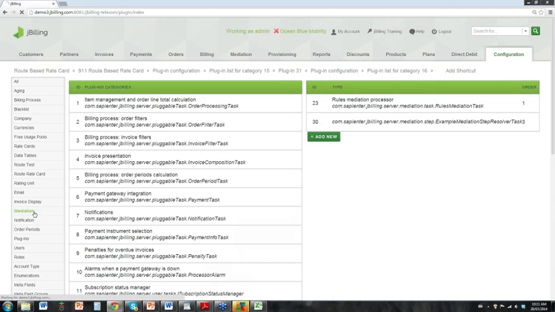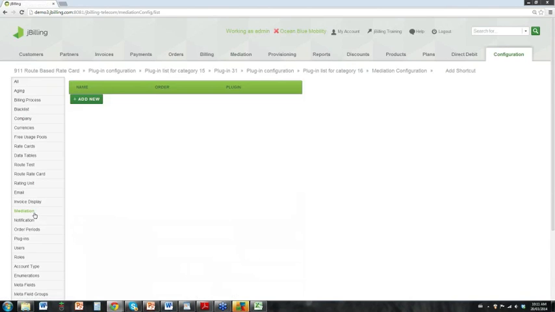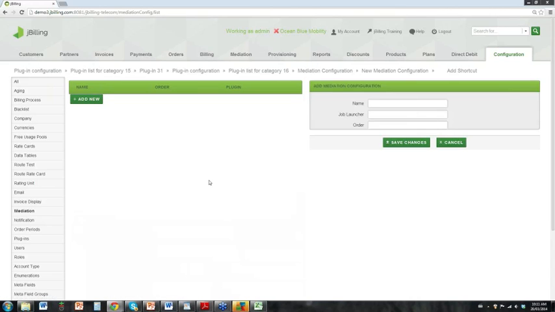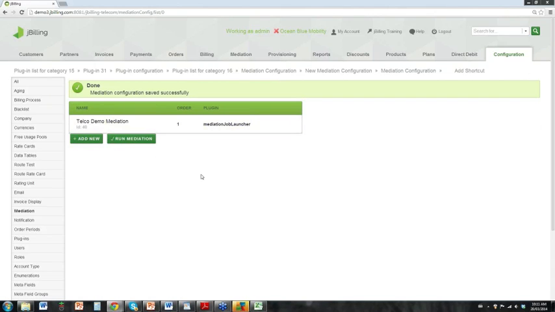Mediation is located on this menu here in the configuration area, and you can see that we don't have any mediation process configured currently. So we're going to go ahead and add that now. What I do is give it a name, I assign a job launcher, and I give it an order. Now, the job launcher is basically utilizing those plugins that are configured for mediation. And I'm going to go ahead and save changes. We've now configured mediation, or a mediation process.